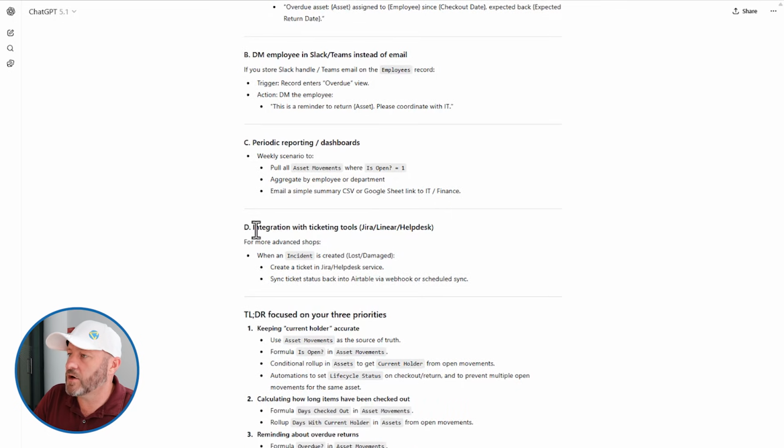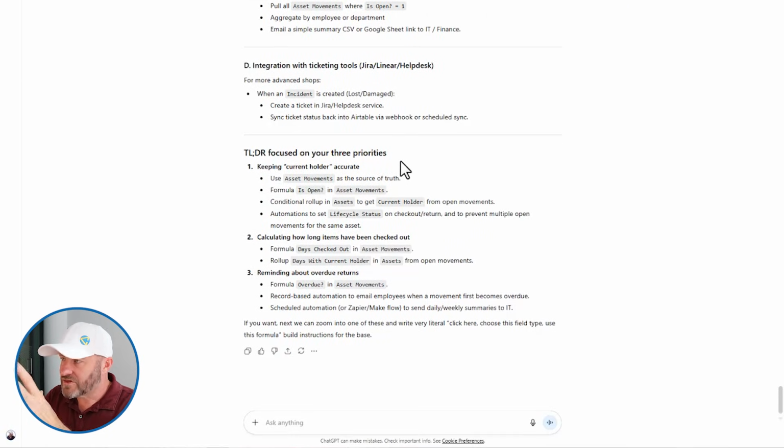And then we've got our integration with ticketing tools. So here's a great call out, right? If we're using Jira, Linear, Help Desk, this is where a Zapier might come into play, or make.com, because we can now get our information in Airtable synced up or integrated with these other third-party tools, other software that we might use for this very purpose. If you took these answers right now and started building, you would not be wrong.